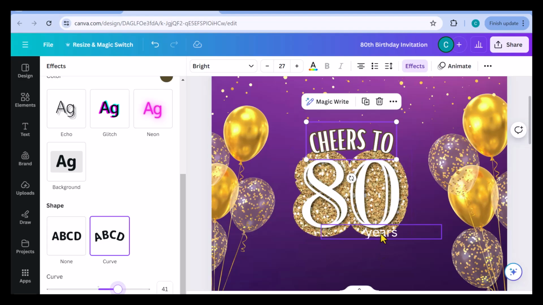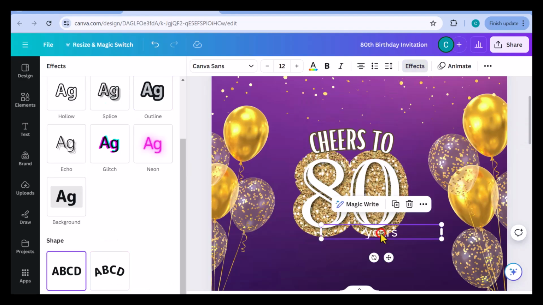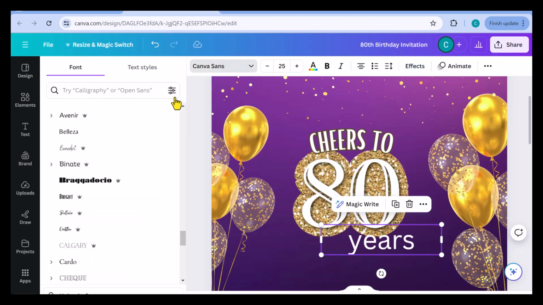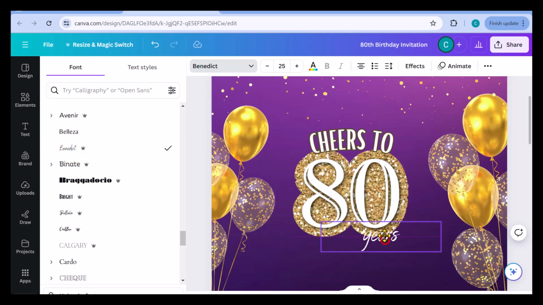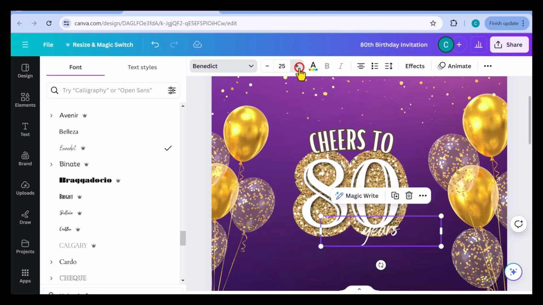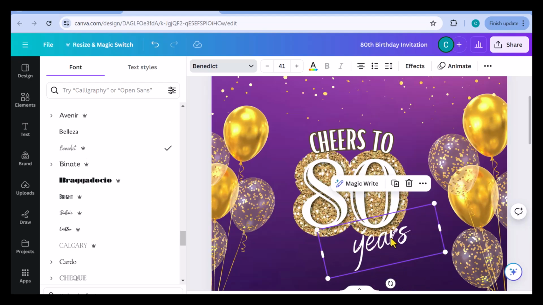For the second text box containing the word years, I will change both the font size and the font style. For this particular word, I'm looking for a cursive font, so I'm going to go ahead and select font Benedict. Once I've done that, I will use a desired size to get this word to pop. In doing so, I will proceed to rotating this text box so that the word is slanted on the number 80.